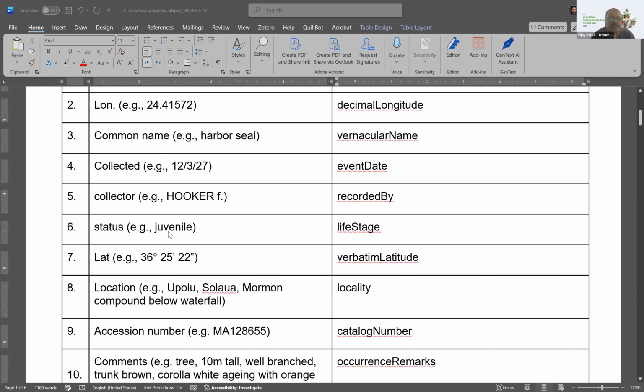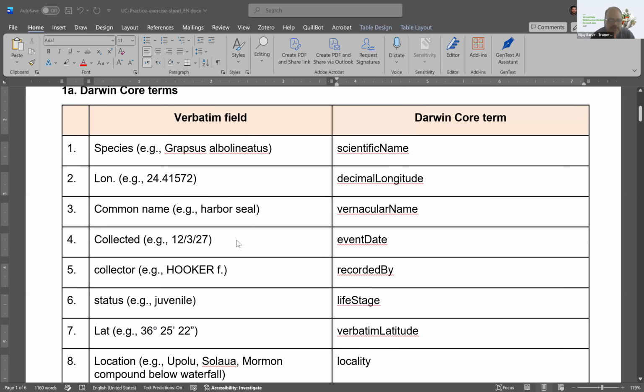Then Abdullah, one moment. For number 4, collected and date, the date is not in ISO 8601, right? So it should be verbatim event date and not event date. Does everyone agree with my statement?